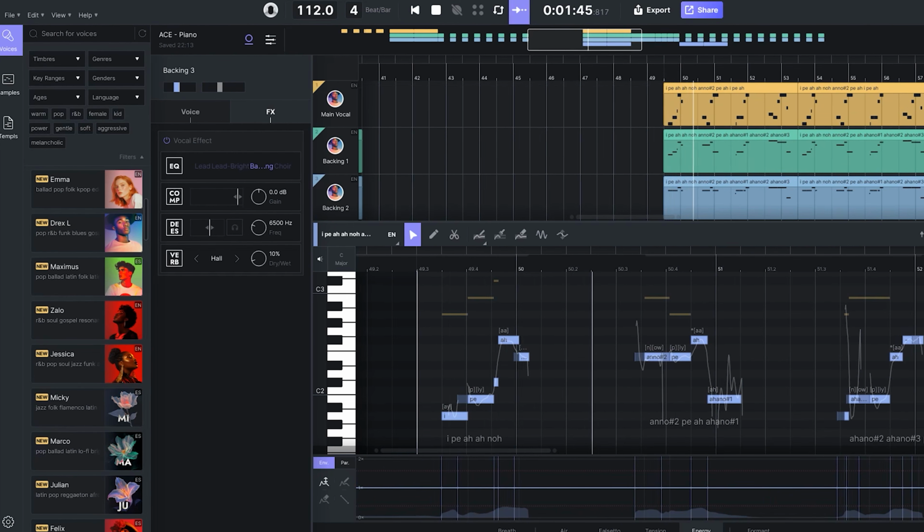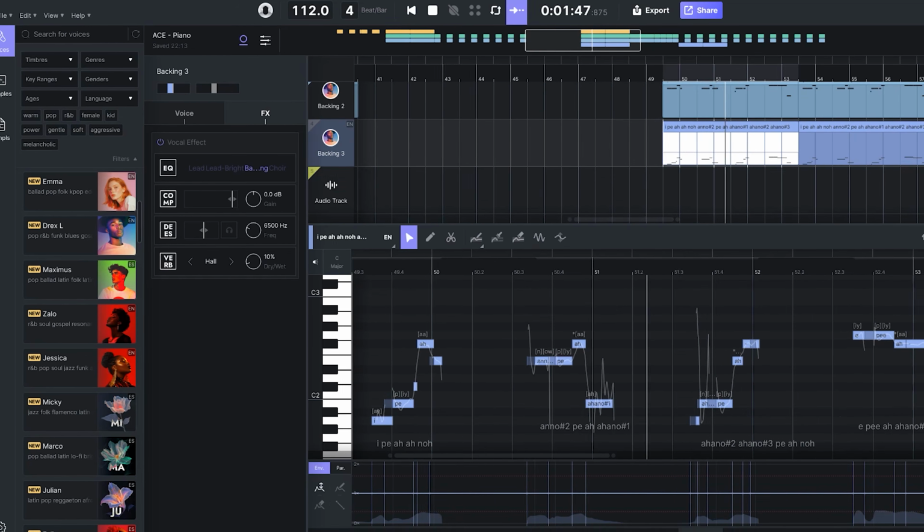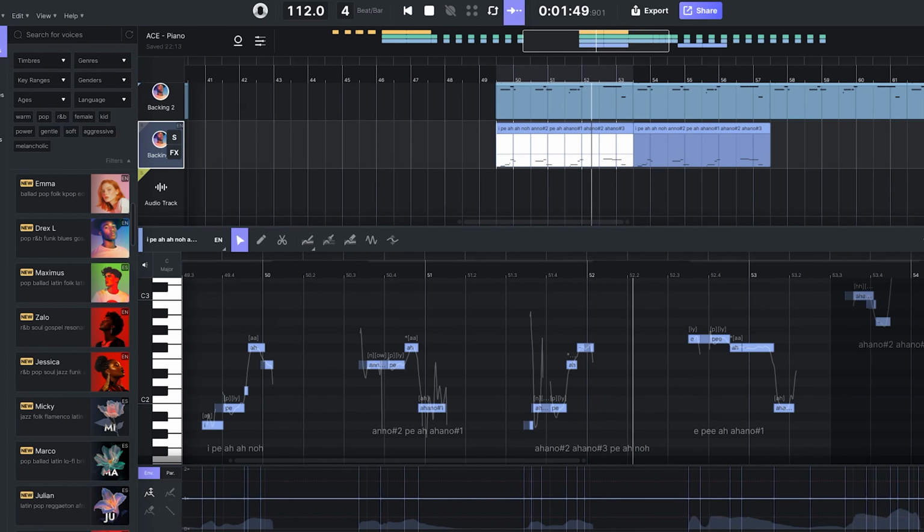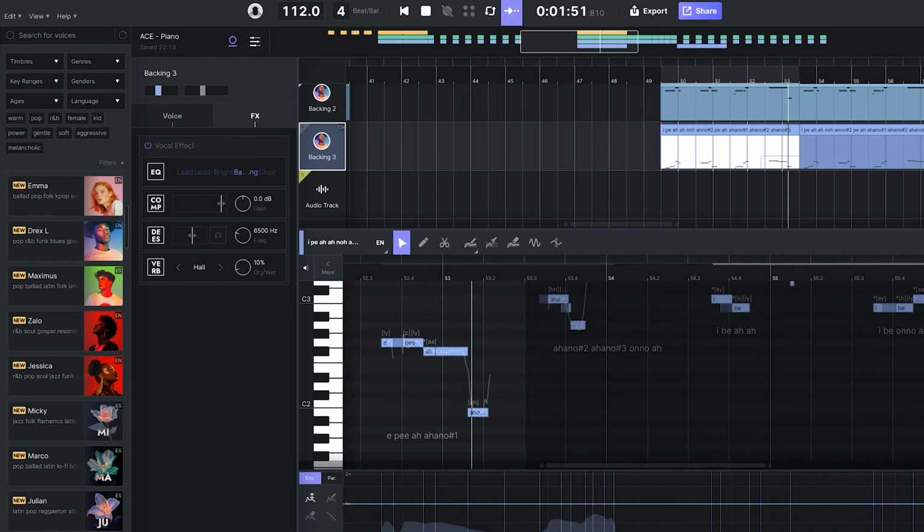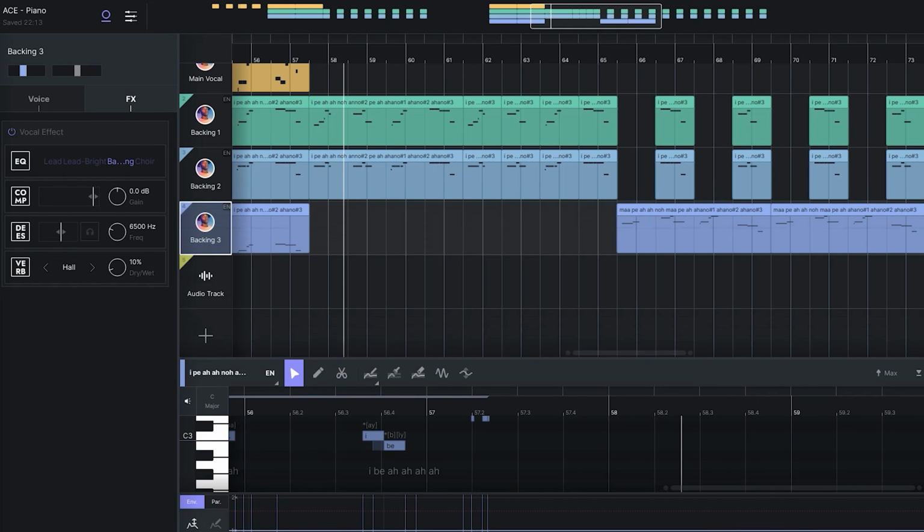Piano, no piano, piano, piano. Yeah, that's basically the whole vocal. Then I just played around with the arrangement of the vocals. There are some parts whereby only the backings are playing. Just be creative with your vocals, man.